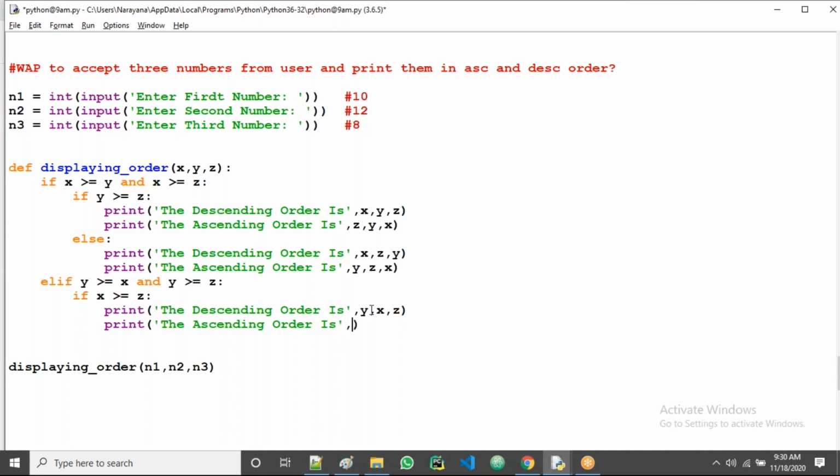Take the reverse of these three. Reverse means z, then x and y, guys. Now we take the else here, the else for the above one, right?